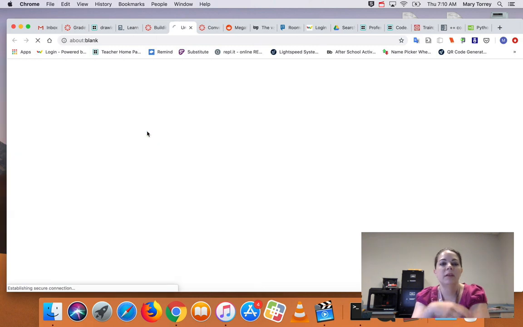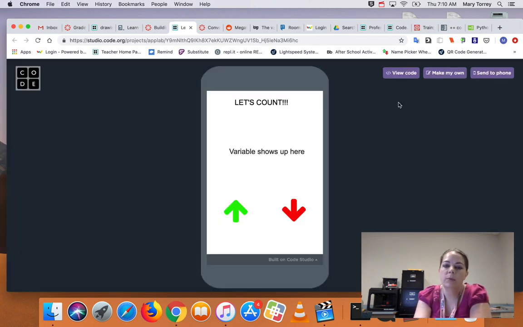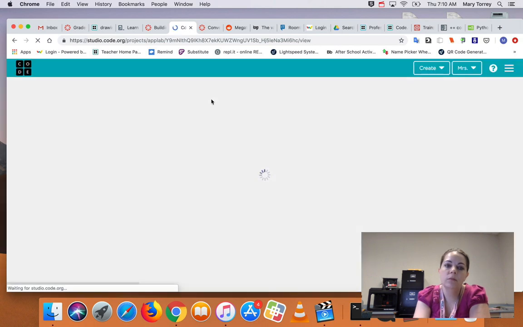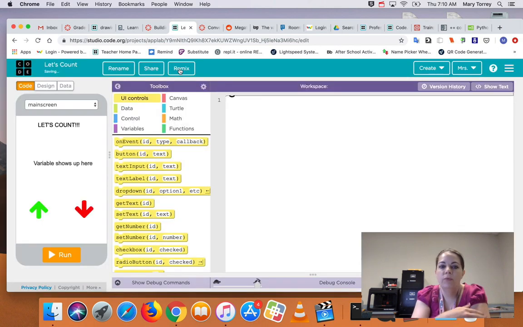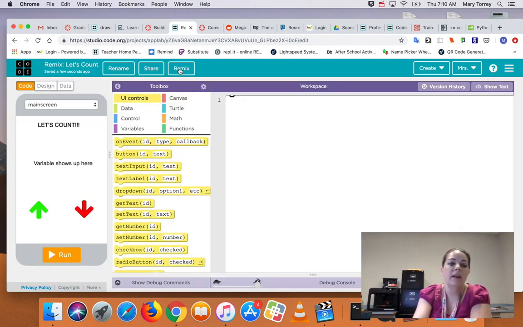I'm going to go ahead and remix this code and make it my own. So we go here to our view code, we hit this remix button. All right, so right here I have something that says variable shows up here. It does say let's count. We have a main screen, we have an up arrow and a down arrow.